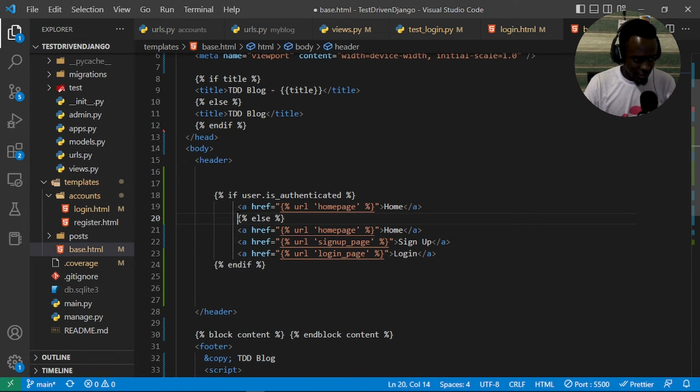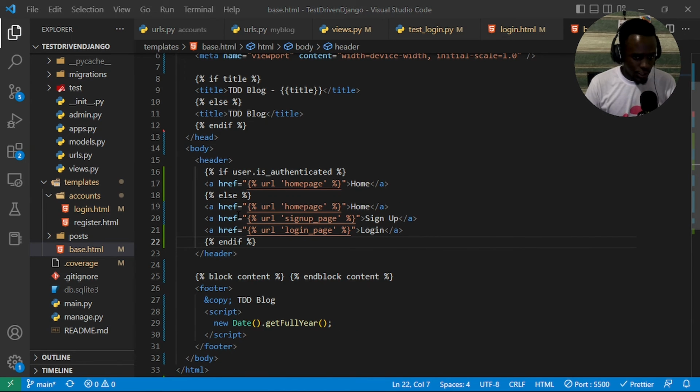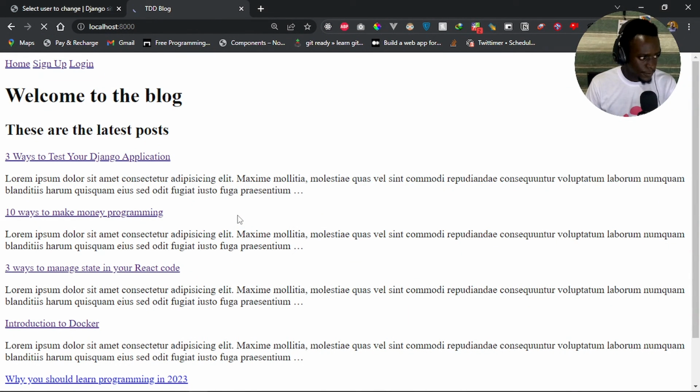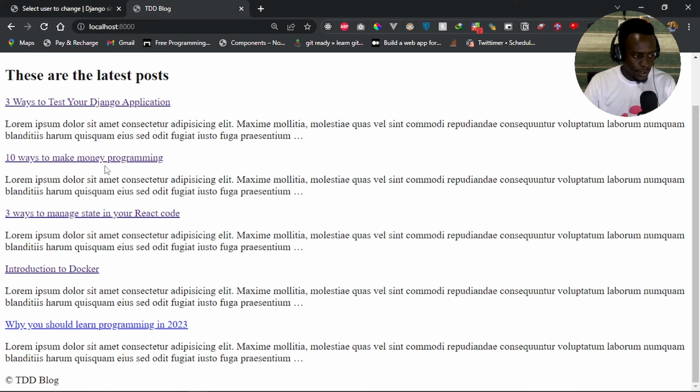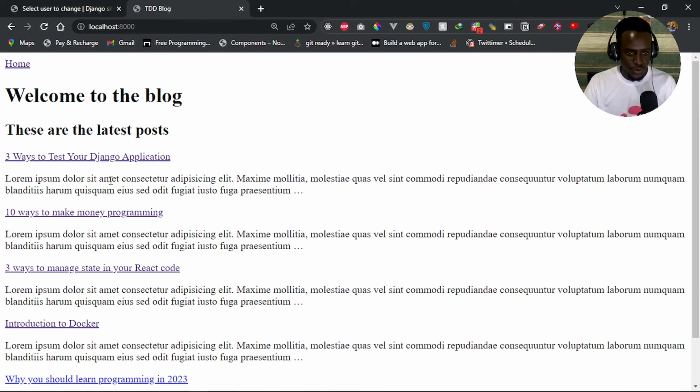Let me change that to this. So let's try to refresh. In this case, since our user has been logged in, we now see our home page being shown here. So another thing we can do is to implement our logout, and that's what we are going to do next. We're going to implement a logout page that's going to allow us to log back into the application.